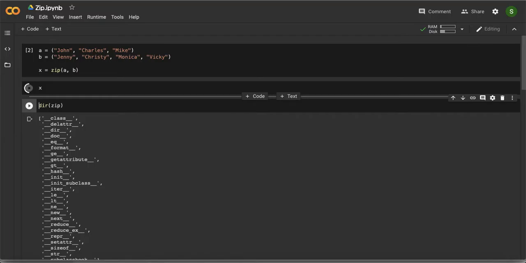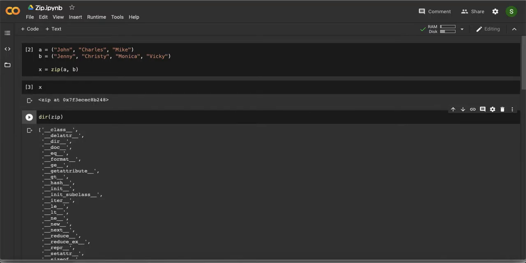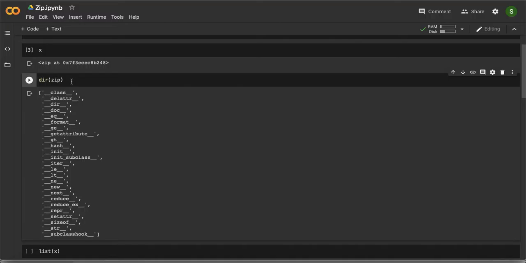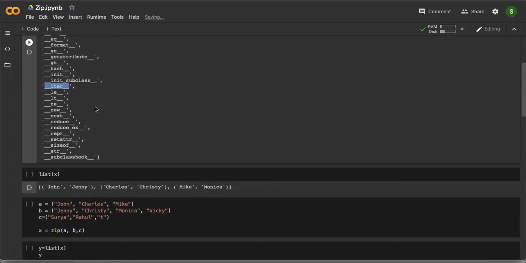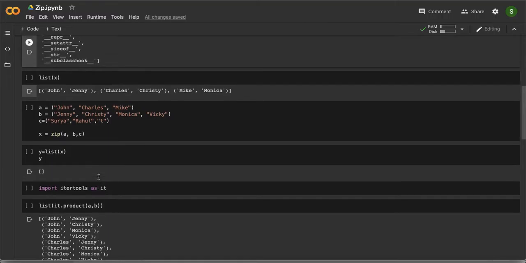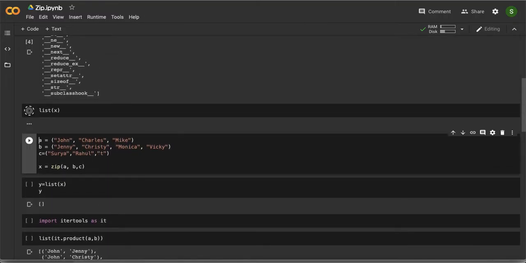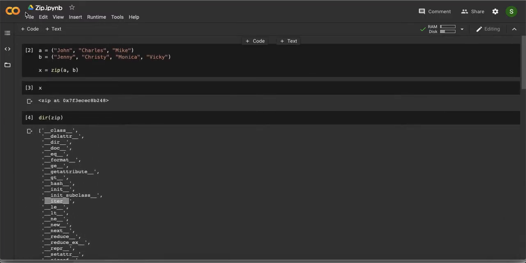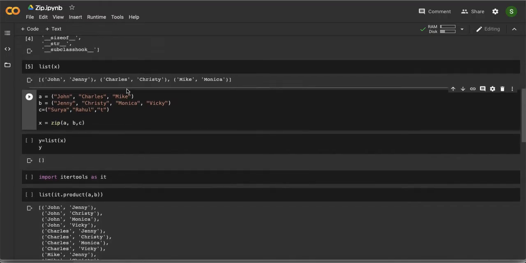we will get the object reference of zip. So we can see whether it's an iterable or an iterator. We can see here next is there, iter is there, that means it is an iterator. To access the value of a particular element, we have to use iterables. So I have used list(x). John, Jenny, Charles, Christy, Mike, Monica. If you see, it is getting printed in this order.